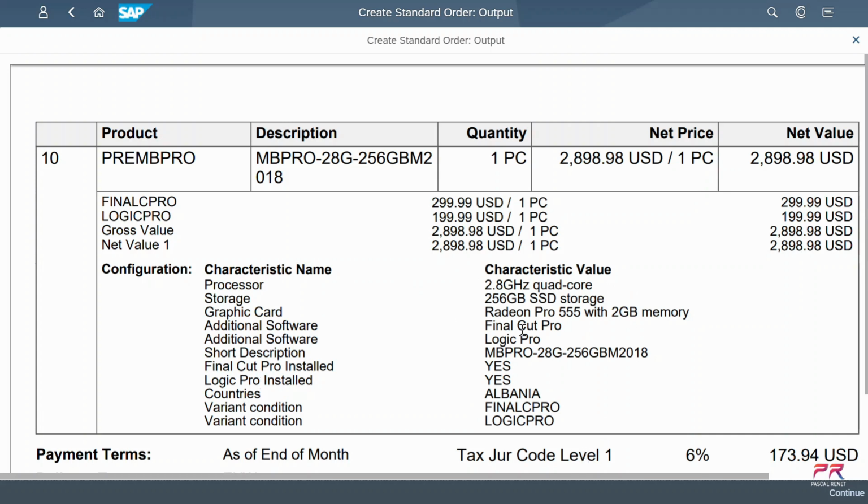And it could be that there are certain characteristic values that I don't want the customer to see because the added value is close to zero, or in some cases it could be that it is going to simply be duplicating information. If we look at the additional software characteristic, we can see that the customer selected Final Cut Pro as well as Logic Pro. And then we have another characteristic that I use for internal purposes that is called Final Cut Pro installed yes, Logic Pro installed yes. And then we have these two characteristic values here for variant conditions which have absolutely no value to the customer.